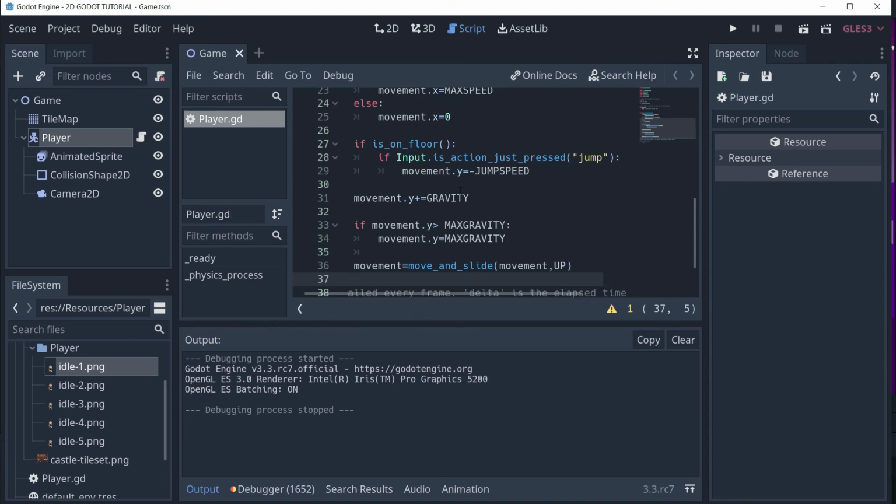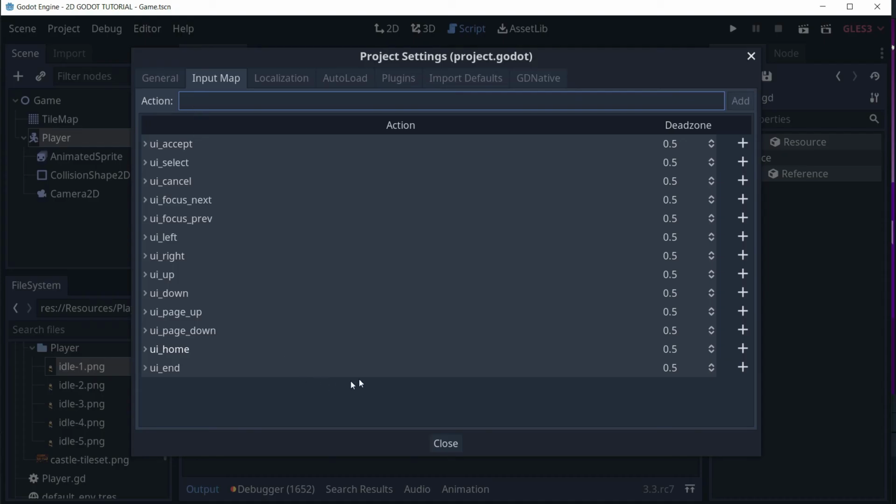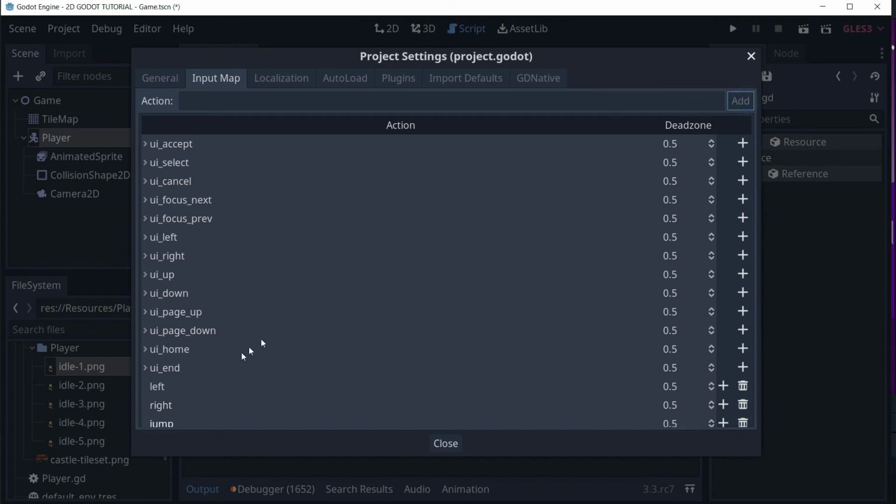Before running the game, we need to register the action maps that we have defined, the inputs left, right, and jump. For that, go to the menu option Project, then Project Settings. Click on the tab Input Map. In the field Action, type the name of the action that you need, then press the Add button at the end of the line. Let's add the actions left, right, and jump. Then click on each of the actions created, and then on the add sign at the end of the line, Godot will ask you to choose the key that we want to map. Repeat the process for each of the keys that have been used in the game.